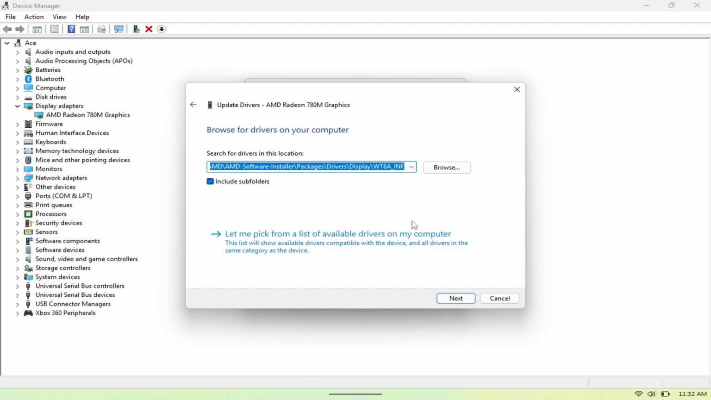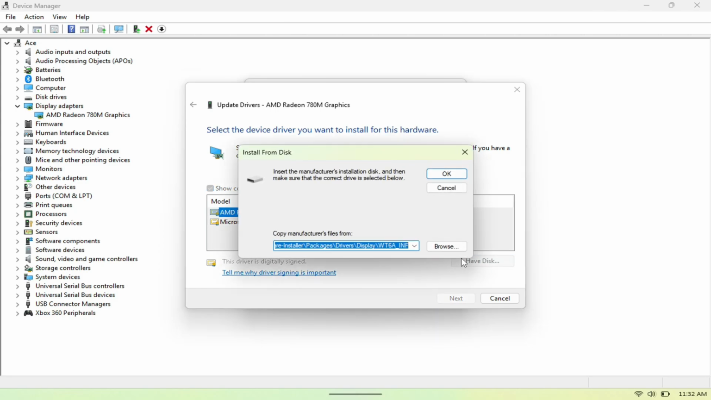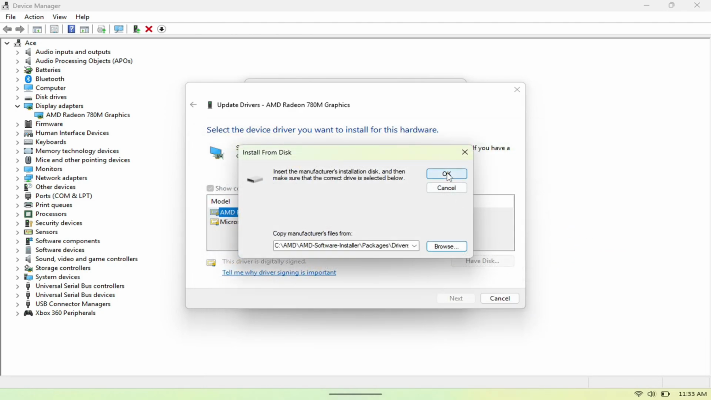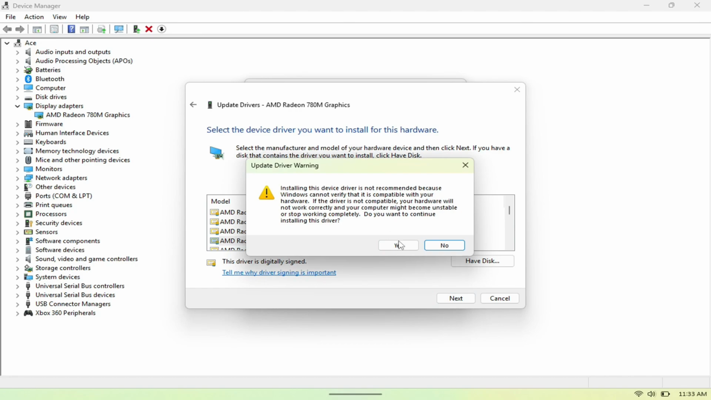We're going to go to Let me pick from a list, and then we're going to go to Have Disk here. And then we're going to hit Browse. And then we're going to hit the latest one that we downloaded here. We're going to hit Open and then we're going to hit OK. And then we're going to find 780M graphics here. And then we're going to hit Next. And then we're going to hit Yes here.